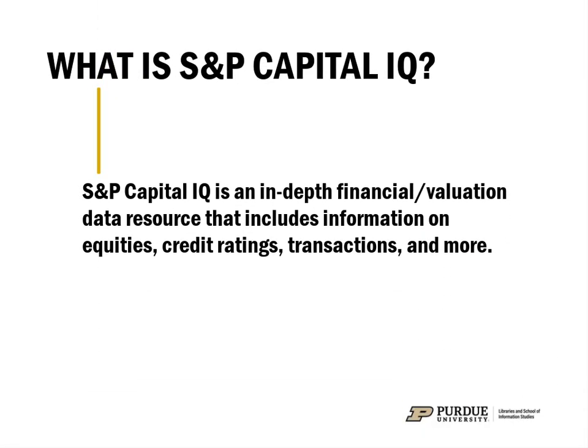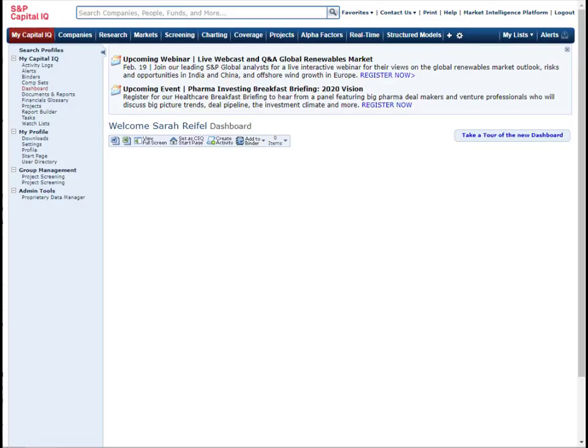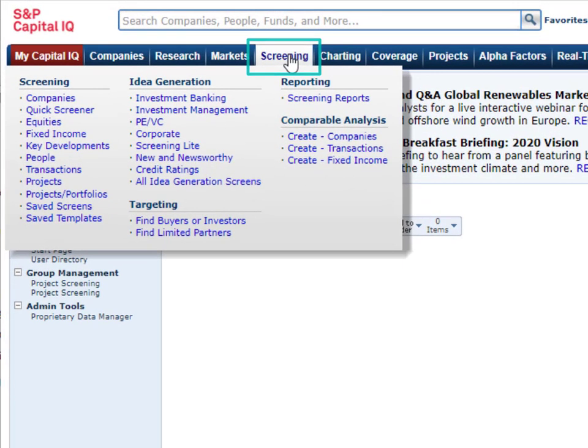S&P Capital IQ is an in-depth financial valuation data resource that includes information on equities, credit ratings, transactions, and more. This is the homepage for S&P Capital IQ. You'll find screening options by hovering over Screening at the top of the page. From here you can see that there are many screening types available. For the purpose of this tutorial, we'll select People.